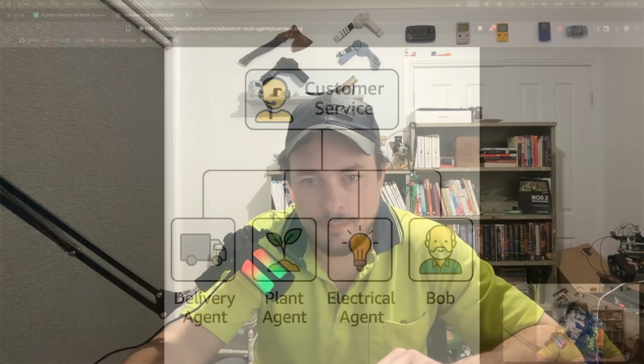So the scenario I've got today is a fictional tool shop, which is kind of fitting really because I've got my tradie's high-vis top on as I've been in the shed all day. So without further ado, let's get into it.